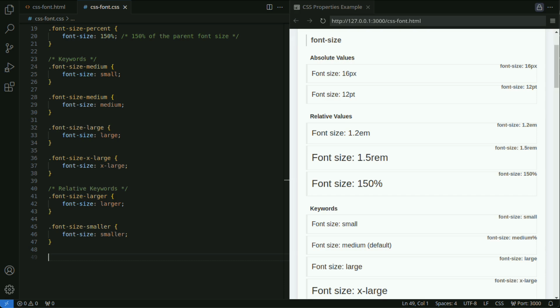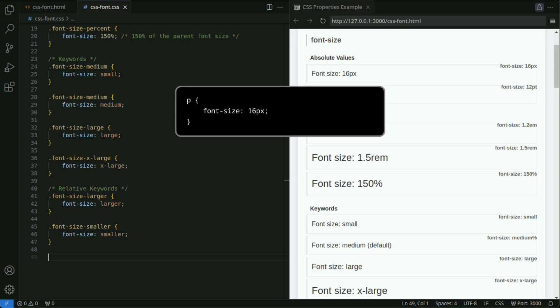If you want to use a fixed size that is independent of the browser or device, specify font sizes in absolute units like pixels or points. Pixels are the most common unit. Specify the size in increments of 1 pixel. Points are units commonly used in printing. 1 point is 1/72 of an inch.